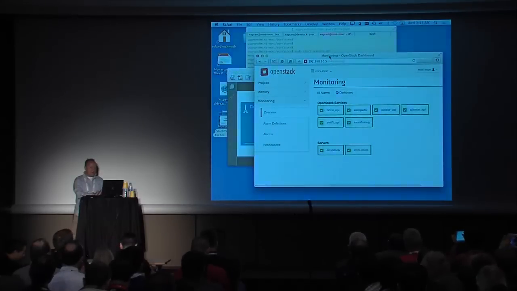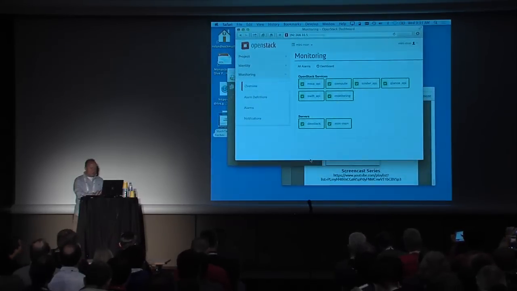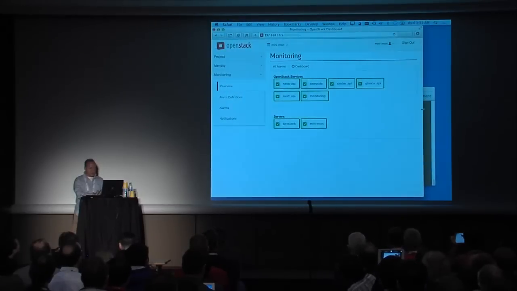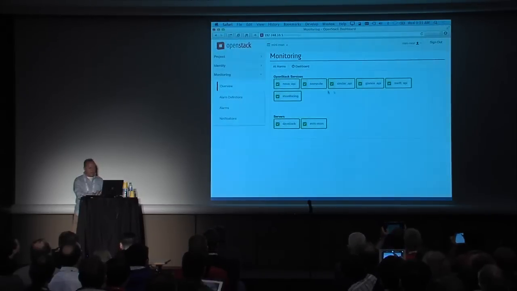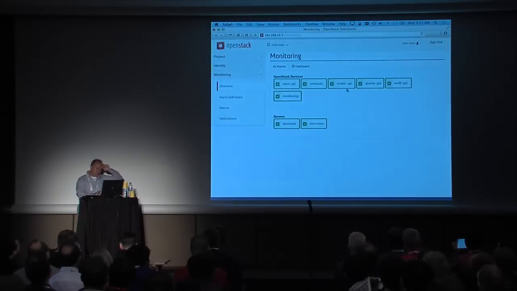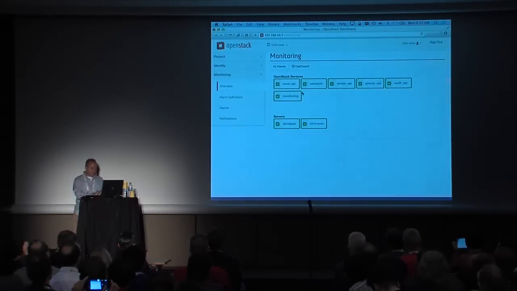Okay, so as I was saying, we are integrated into Horizon. I'm going to supersize that. All right, so basically we have this panel here. This is just showing our main overview panel. We've got OpenStack services at the top and then servers at the bottom. You can see Nova API, Cinder API, Glance, Swift, and monitoring. So currently we're all green, and when I click on this, it's probably going to ask me to log out.